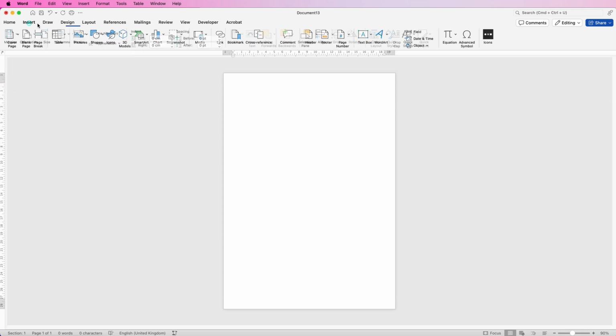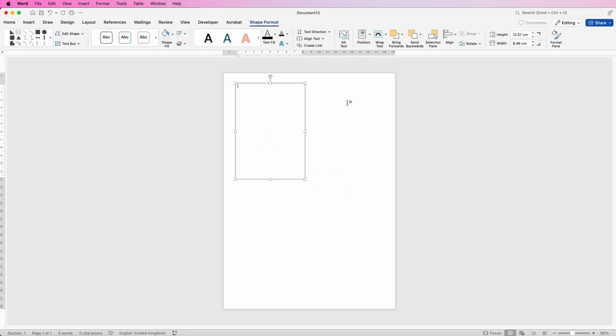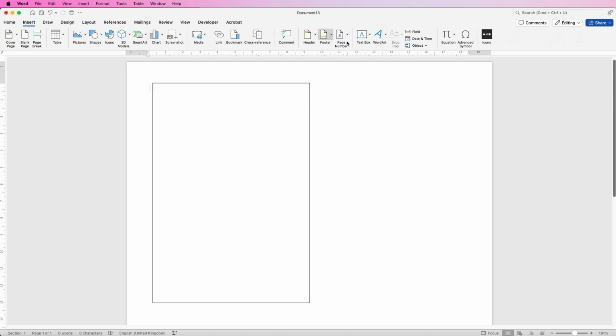Then we're going to go to Insert, Text Box, Draw Text Box, click and draw out the text box. Then once that's selected, we can go up to height, and in the height we want 13 centimeters, and in the width we want 9 centimeters, and just press enter. Now we're going to insert another text box exactly the same way. Draw text box, click and draw out a text box.